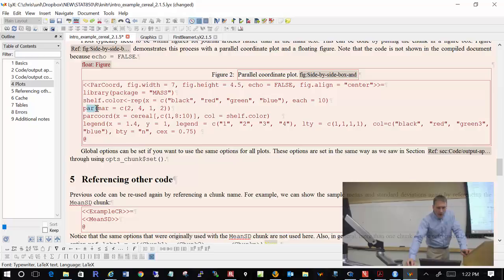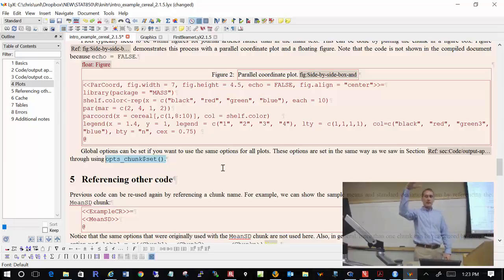And then the par function, mar, standing for margins. I want to take out some white space that would normally be in the plot, so it looks nice in my document itself. The actual function that does the parallel coordinate plots, parcoord. In the x argument, I put the actual columns that contain the data that I want to plot. The color of every observation, shelf.color. And then I add a legend to it. That's how I got my plot. Now if you always want your figures to be 7 inches by 4.5 inches, you can include that information at the beginning of the program where I have the options for each chunk as well.